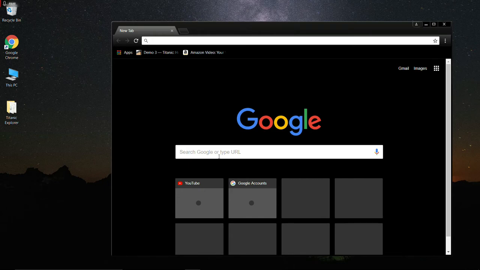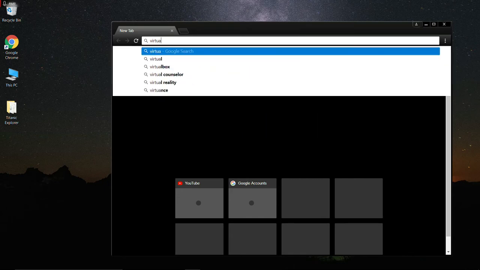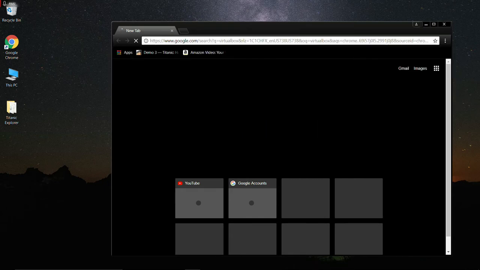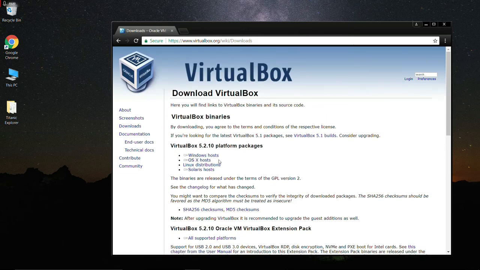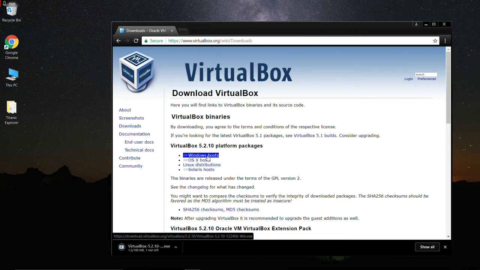So let's just search for VirtualBox. What you want to see here is this Oracle VM VirtualBox. We'll click on Downloads. We'll see there are a couple choices over here. We'll take the Windows version. We'll let it download.